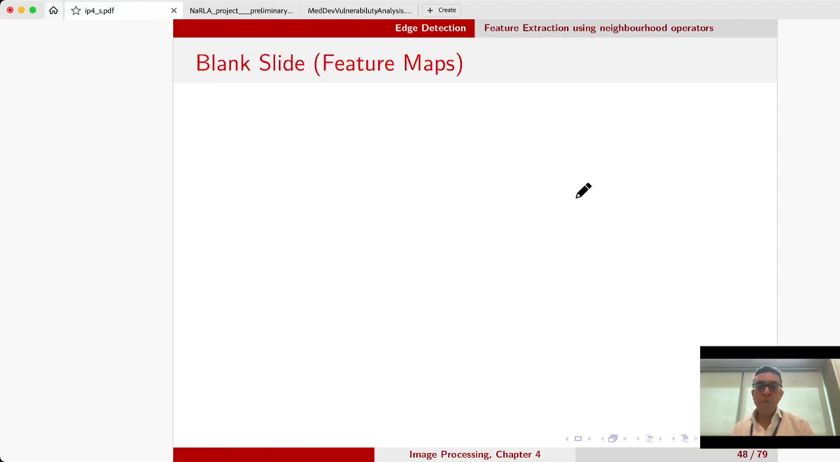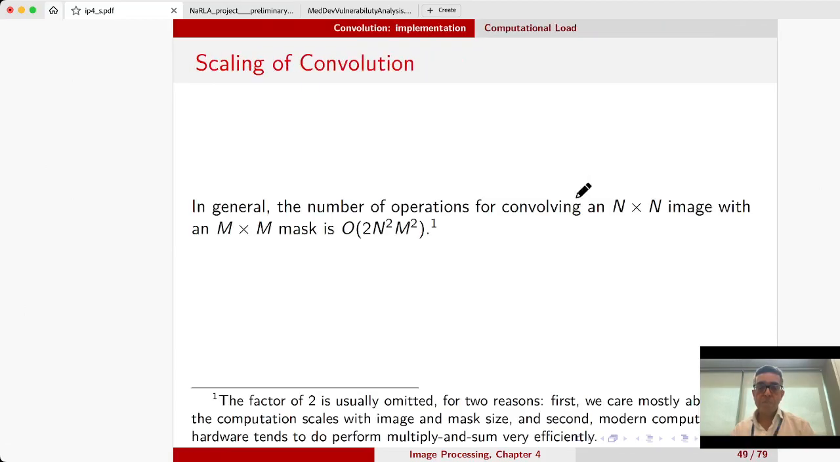Okay, so the next thing I'd like to talk about is the scaling of convolution. That is, how the computational expense of convolution scales with the size of the image and the size of the mask.